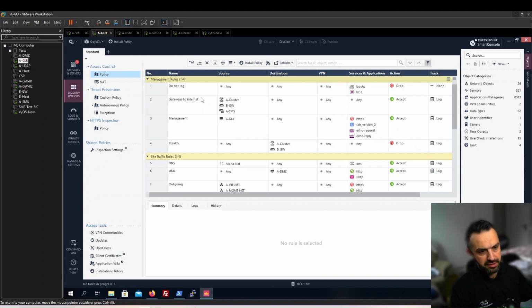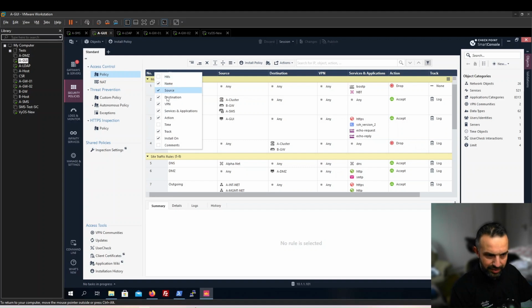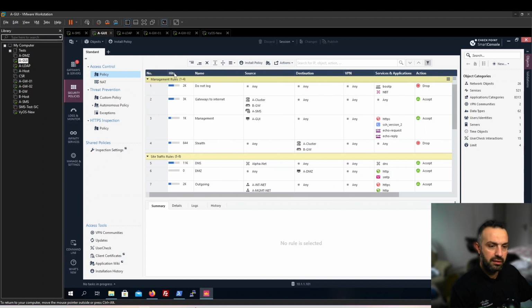First, we can see here the rule number. So this is rule 1, and to see all the options available, we can right click here and see what rows we can see. The hits one is important. So the first row is the rule number. The second one is the hits, so how many times this rule has been hit by a packet or by traffic. Here we can see it's 2000 times.